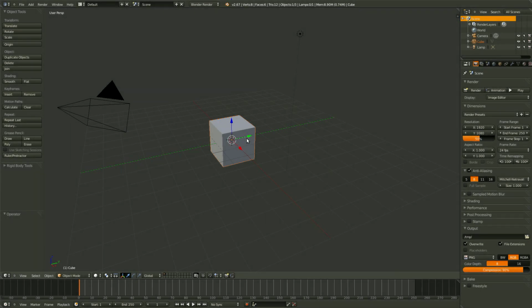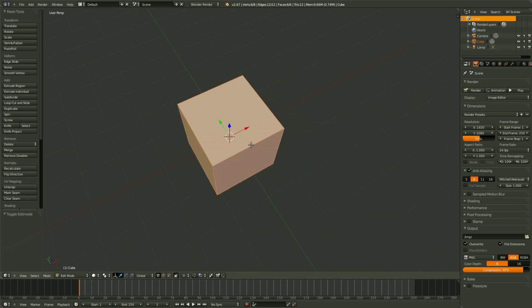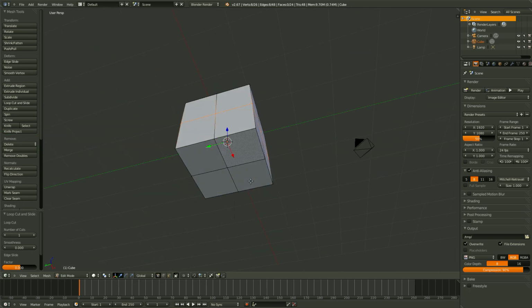Okay, let's begin on our rock. So, don't delete the default cube, we're gonna use it as our rock. Let's throw in 2 loop cuts like so, and a third one there. And let's get rid of that vertex there.